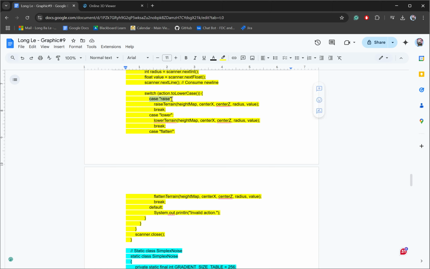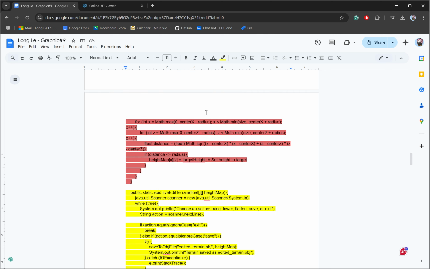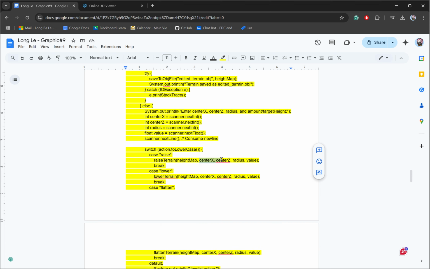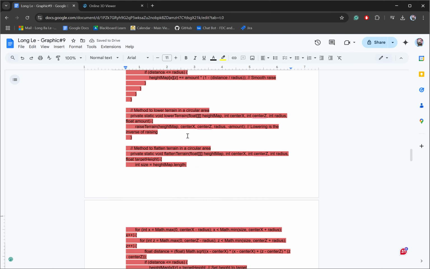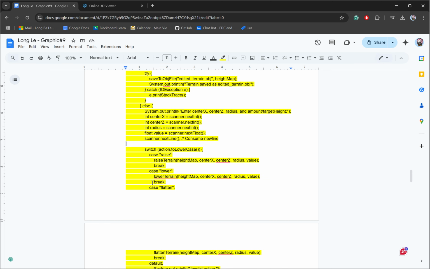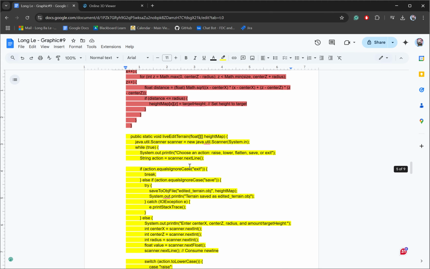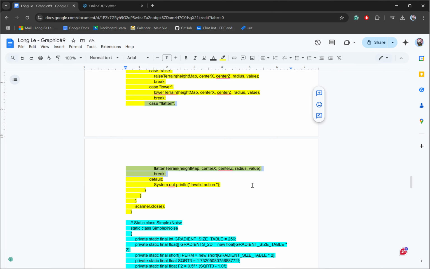And then I also use the switch statement to determine what terrain modification function to call. So if the user types raise, it will call the raise method up here, and take in center x, center z, radius, and value, and then input that into the method, which then calculates and saves that to the edited terrain file. Similarly for lower and flatten. All of this basically calls the method up here to edit the height map.